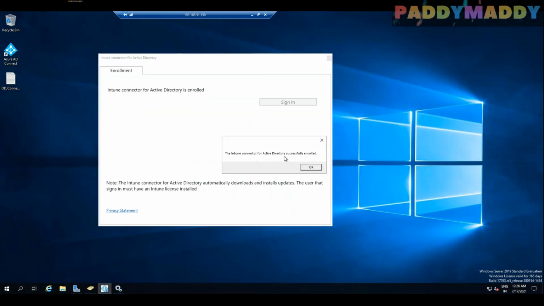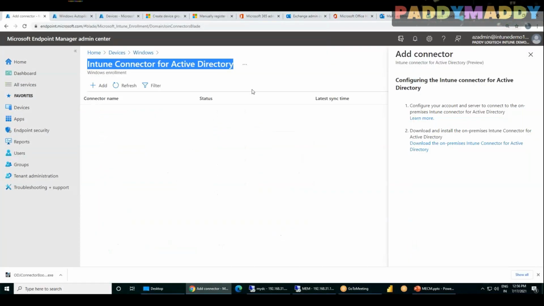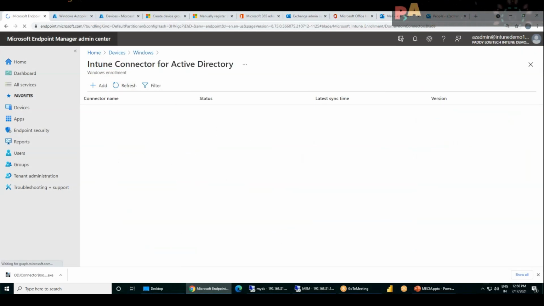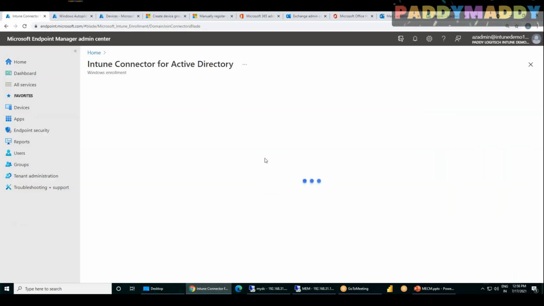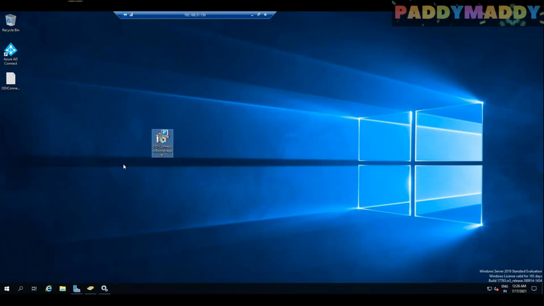If you see here, the connector is successfully enrolled. Now the configuration is completed. Soon we should be able to see here a machine with the configuration. After a few more minutes, it will start reporting here. In the meantime, we also have to do some other configuration. Let it take some time, my friends, to come up here. We just installed.